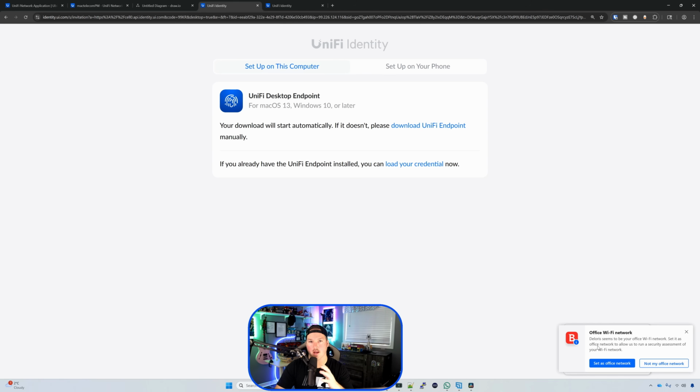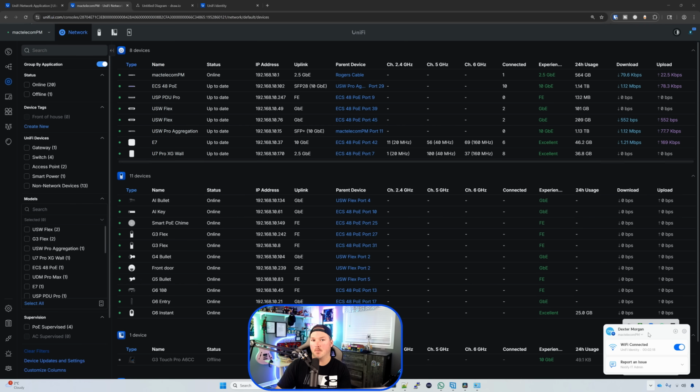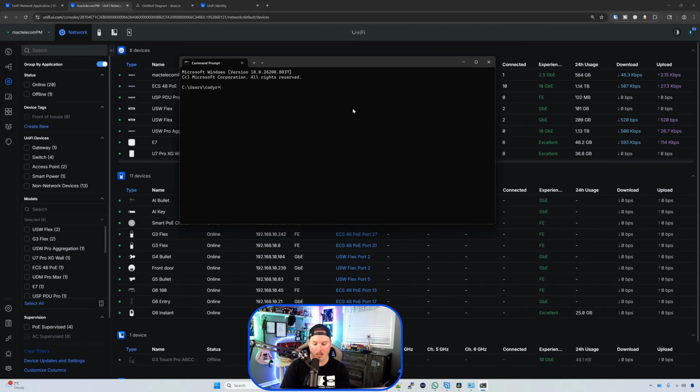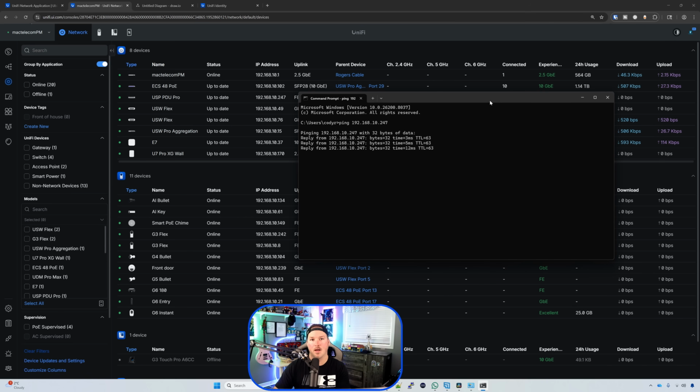So I'm going to turn off my Ethernet connection, and we're going to connect to the Wi-Fi, and we're going to do a bit of testing. You can see that I'm connected to the Identity Wi-Fi. Let's bring up a command line, and we're going to try to ping the PDU at 10.247. So I'm going to ping 192.168.10.247, and we're able to hit that. So right now we have full access to everything on this device.